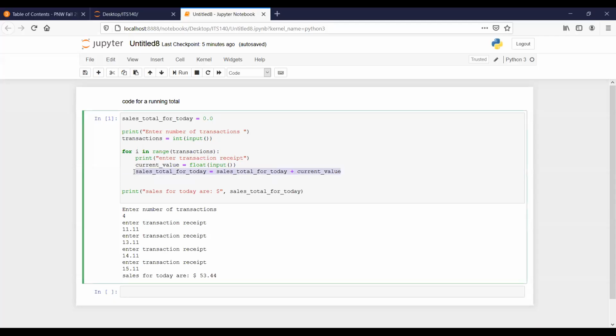Why do we do this? Because you're doing a running total, right? So in every iteration, you read something into current value. The next iteration, current value gets overwritten, so it's gone, right? But you want to know how much money you made that day. So if you had 5 transactions and 5 receipts, and each receipt was different, like 1111, 1311, you're reading those into current value, but you need a variable where you accumulate all of them, where you're adding them up, and you have that running total. So that's where the variable sales for today comes in.